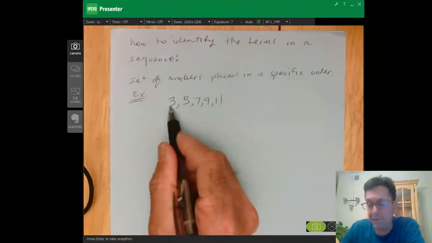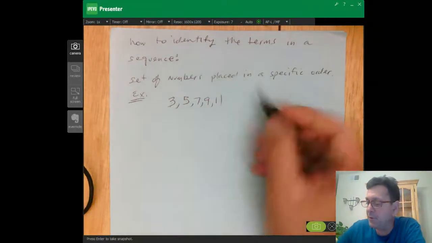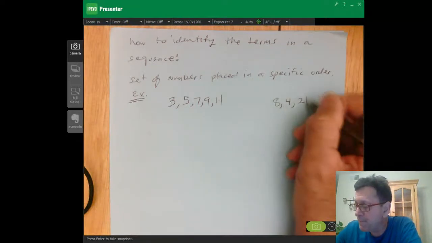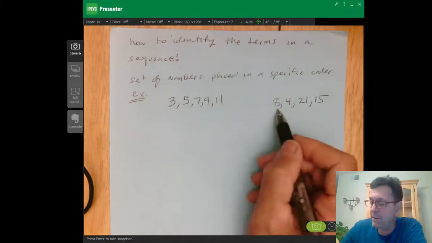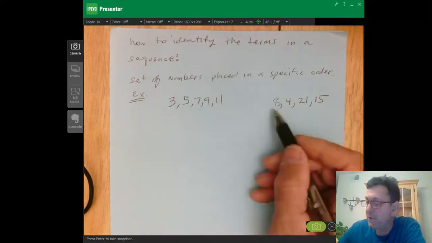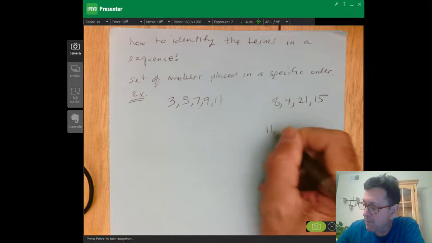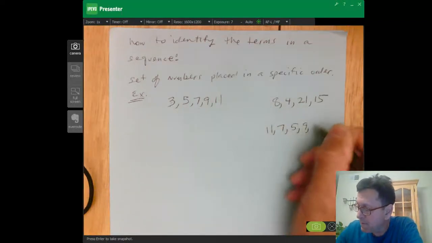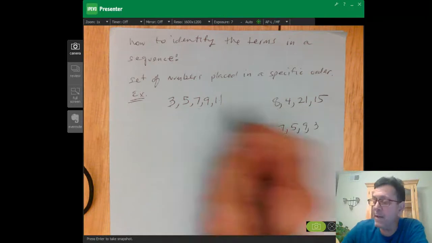Okay, so that's a sequence. 3, 5, 7, 9, 11. That's one sequence. Another sequence. Okay, so this is one sequence. This is a different sequence. Here's a sequence that's different than this one and this one.